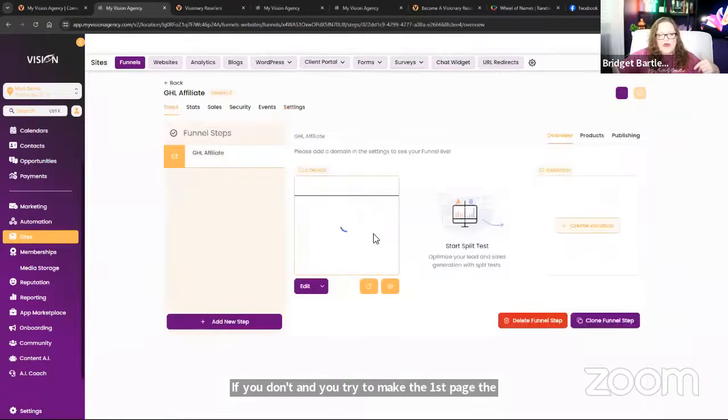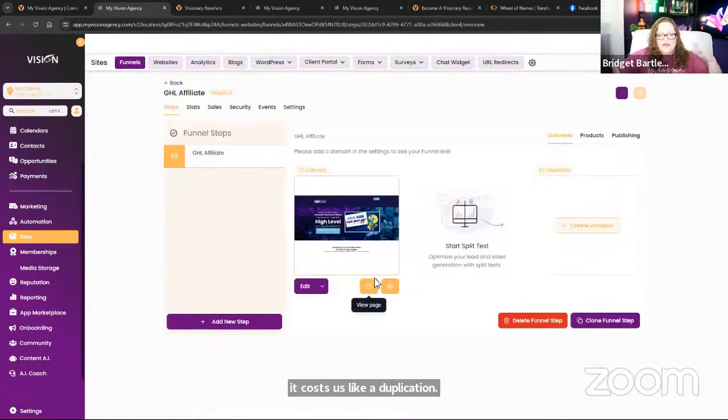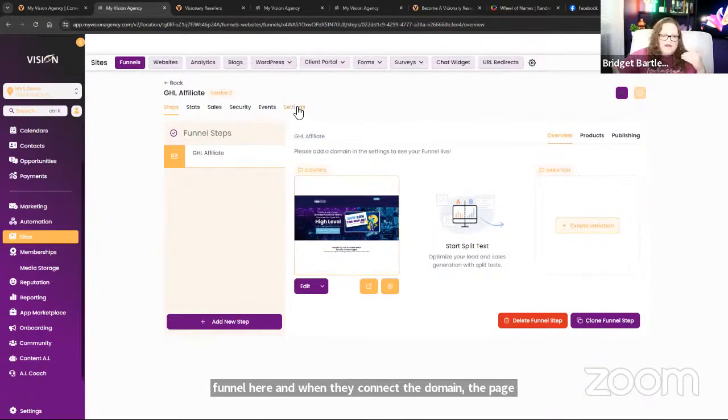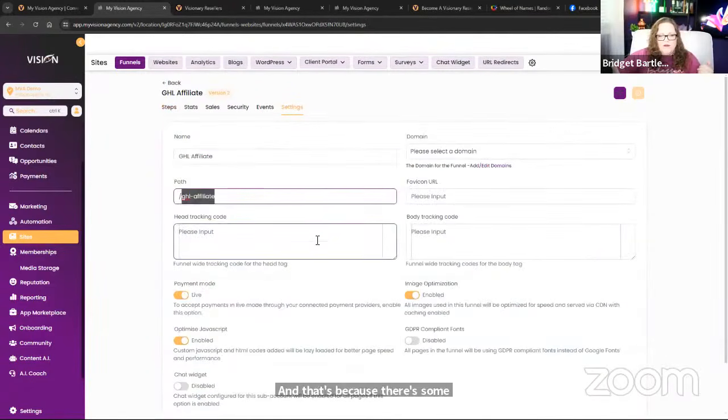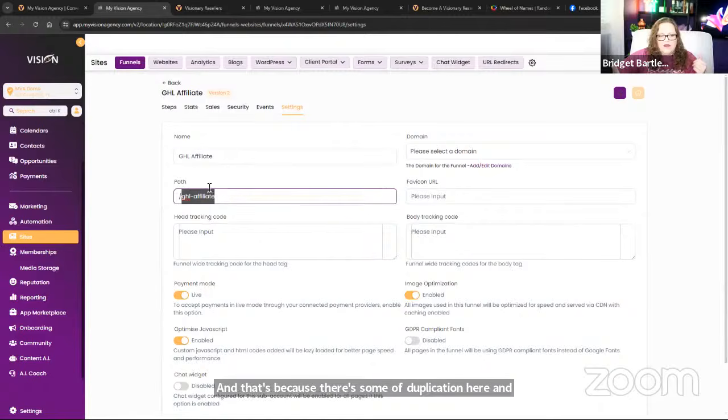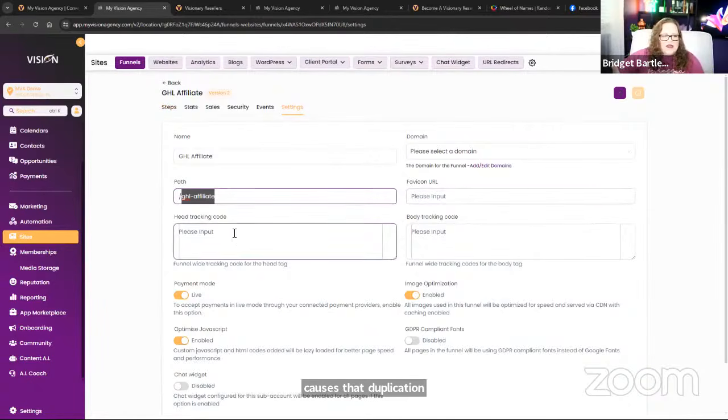A lot of people will have their funnel here, and when they connect the domain, the page will have a bunch of numbers and different things after it. And that's because there's some level of duplication here. Typically people will put the home or something, and then try to make the home page home, and then it causes that duplication. You can add your favicon here, and any of your tracking codes for headers and bodies.